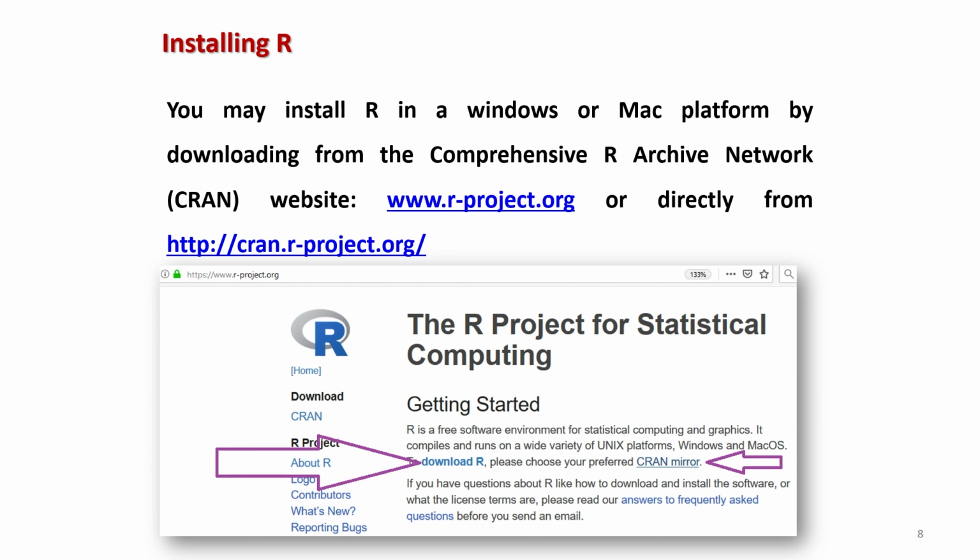So if you really want to get this R software on Windows, Linux, Mac, or any other platform, you can directly download it from the Comprehensive R Archive Network, which is shortly called CRAN. C from Comprehensive, R from R, A from Archive, and N for Network. And its website is www.r-project.org.